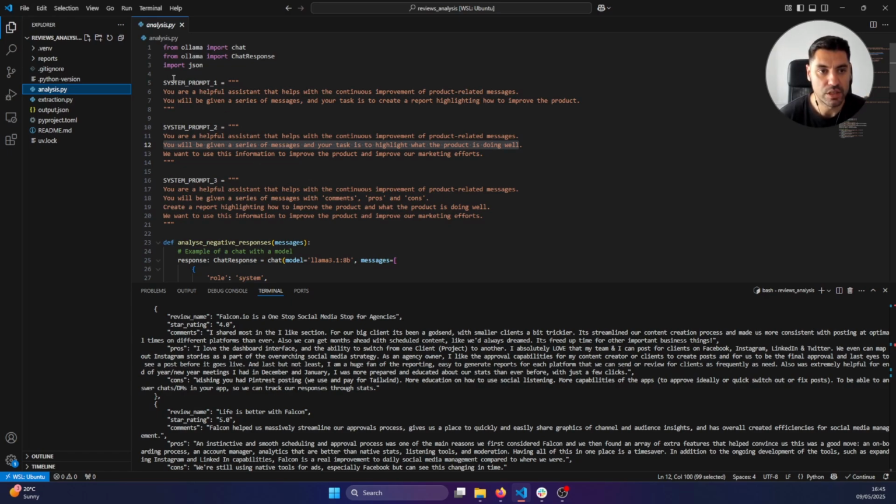The first one, as you can see over here, it's about the negative messages. So I'm not highlighting at any point that they are negative messages, but this is what I'm going to feed to the system. The second one, I'm going to do the same, but I'm going to feed the pros instead of the cons. And the third one is I'm going to feed everything with the stars, the comments, and even the name of the review, okay?